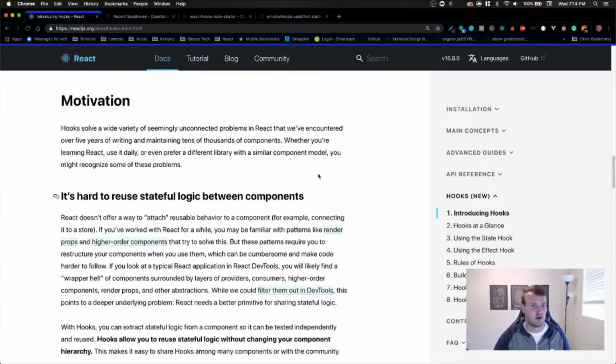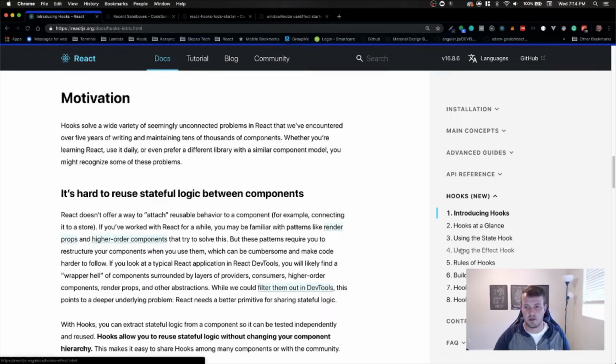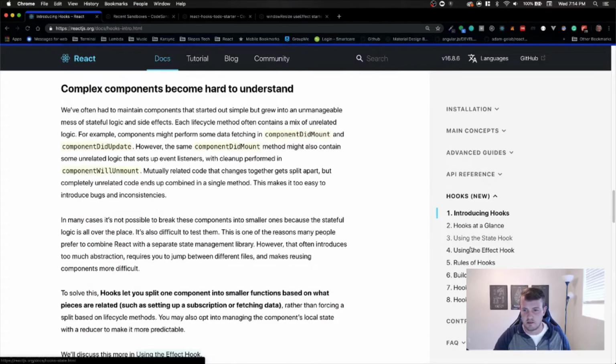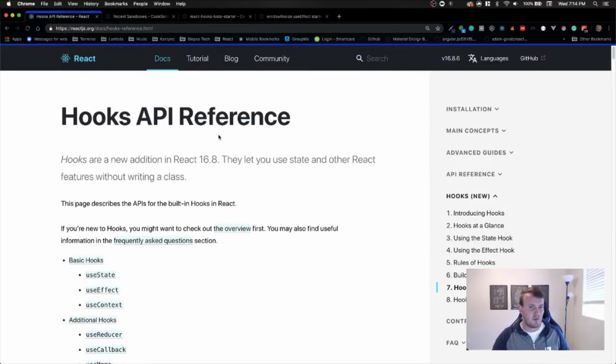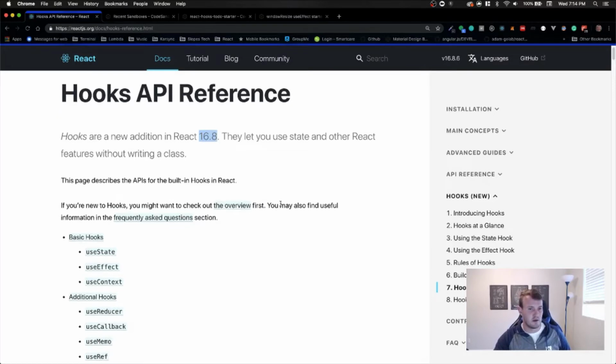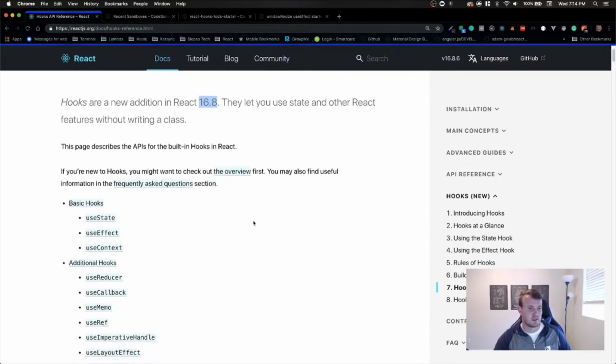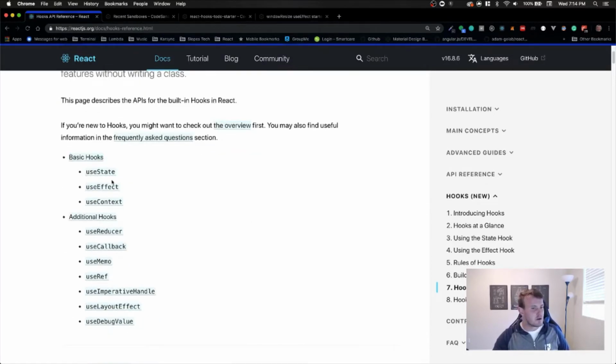Here we go. We're going to go ahead and jump into this. So here's the API reference that came with the React 16.8 release. The basic hooks that we use all the time are useState, useEffect, and useContext. Then there are some additional hooks: useReducer, useCallback, useRef, etc.